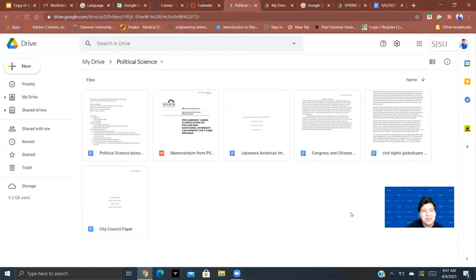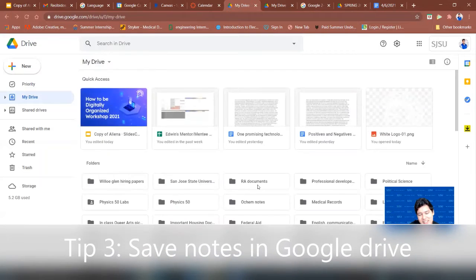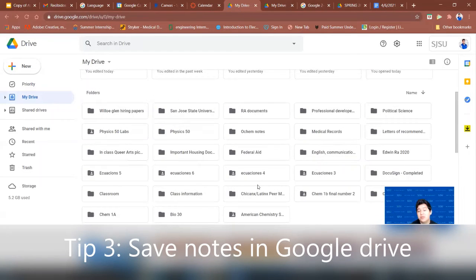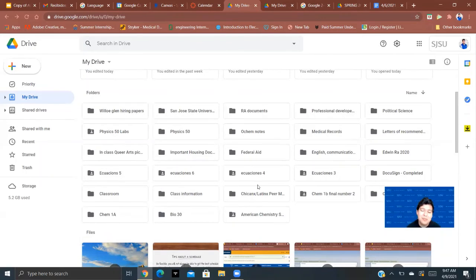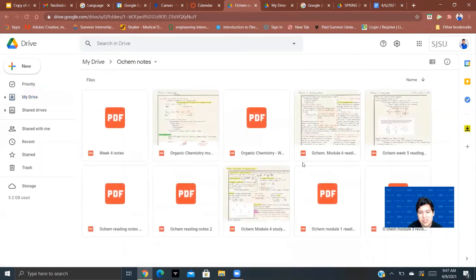And then my tip number 3 is actually something that you will need a mobile device or a scanner for. Something that I really recommend is scanning, or if you take digital notes, uploading those notes to your Google Drive. So for example, if you go to my OChem notes, these are all of my chapter notes that I had taken. For me, it's a little bit easier because I digitally take notes, so I'm able to upload those fairly quickly from the application that I use on my iPad to Google Drive.